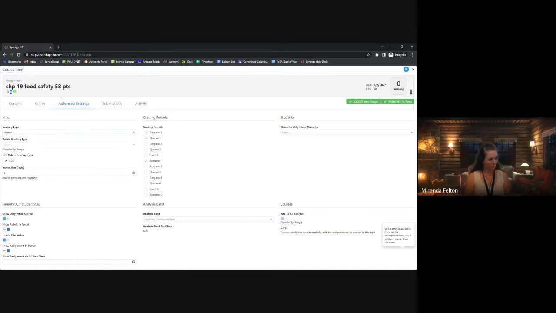Grading type. So again, I went into the assignment, clicked on advanced settings, grading type, it's at normal. You can choose not for grading. And then you can still input numbers, I believe, so for your own record keeping, but it's not going to include it in their grade average. Got it.